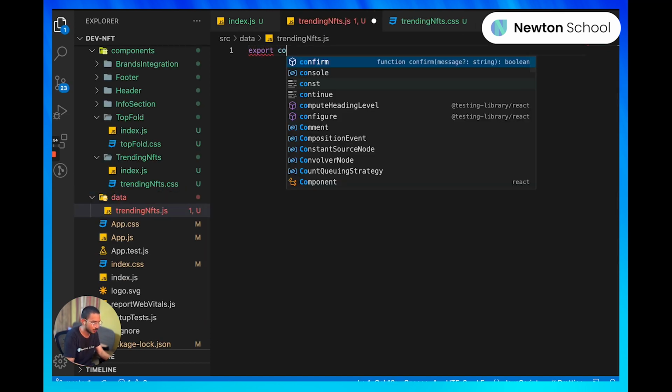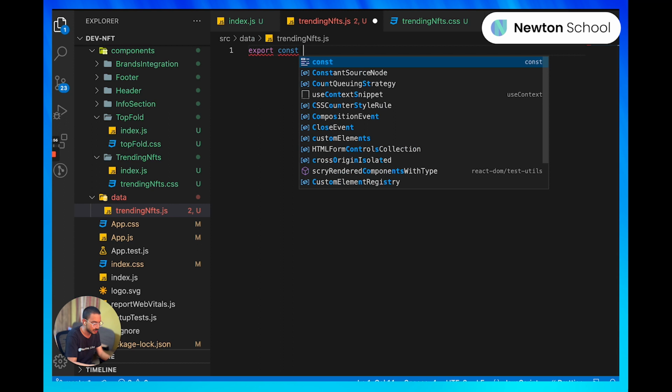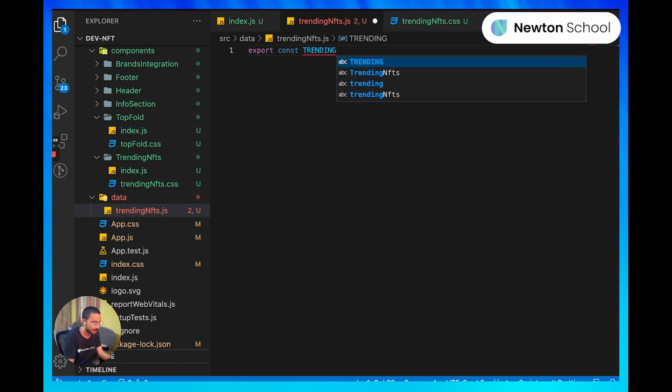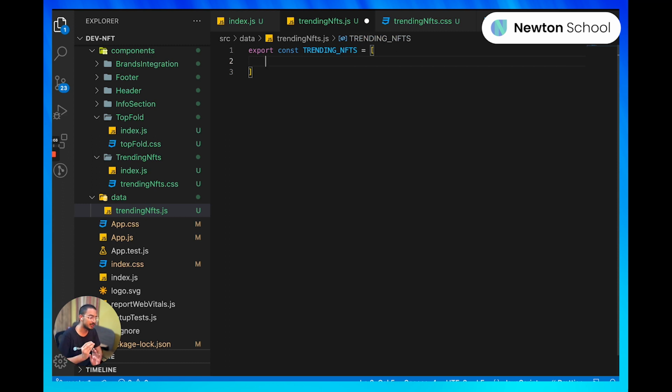Now here I'll say export const trending underscore NFTs. This is going to be an array. In general, for the trending section and for everything, you get data from the backend API. But since this is a front-end website, we don't have a backend API, so we're just going to mock all the data. We're going to mock an API response. Let's say we are getting this array from the API.